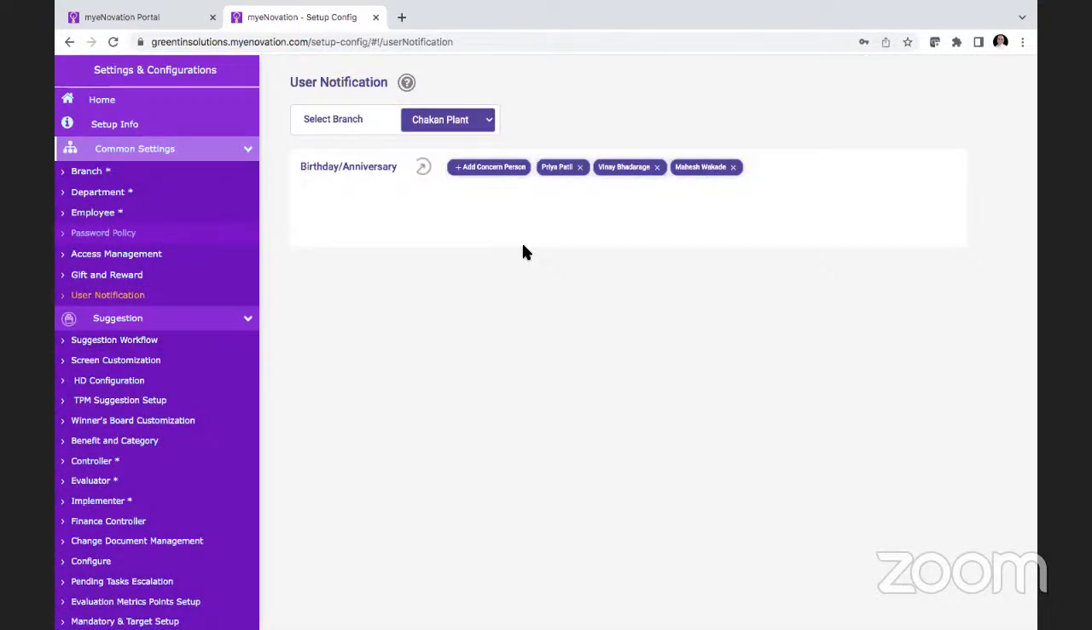Now you can define the notifications, such as birthday and anniversary. You can add the concerned people, so that for the month you will get the details of how many employees have birthdays and how many have anniversaries. This is the list of people who should get all the information about birthdays and anniversaries. This is part of the common settings. Are there any queries regarding this? I'll probably take some queries from the common settings.